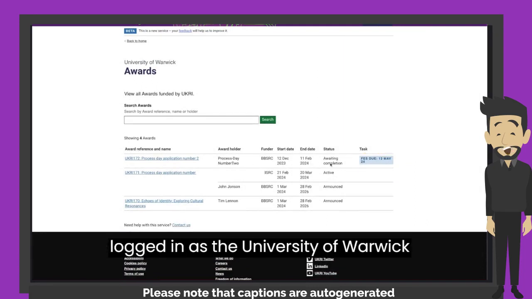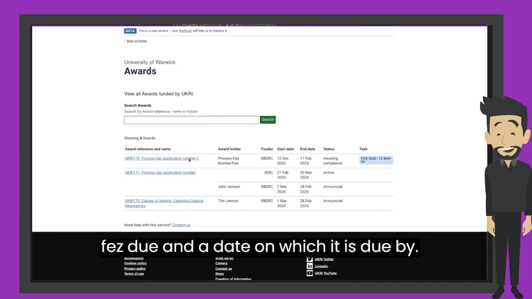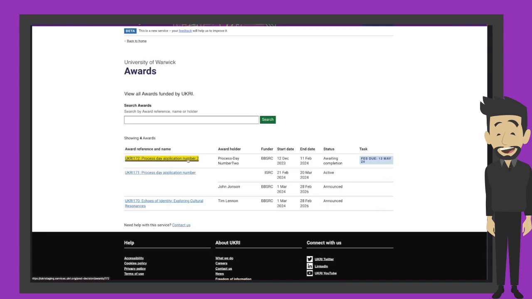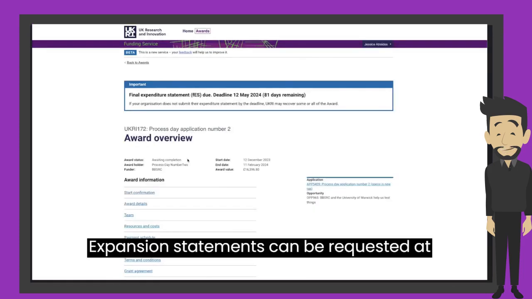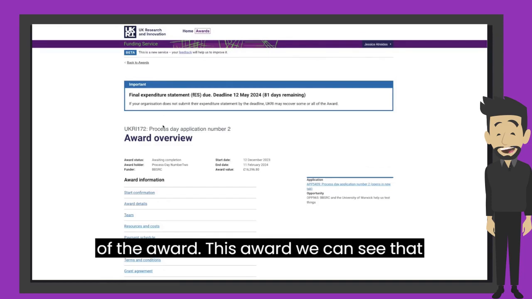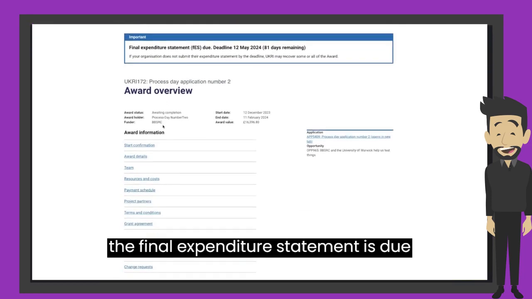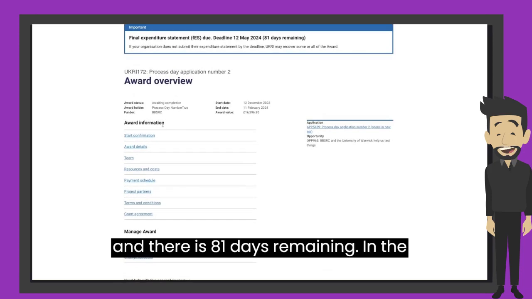We're logged in as the University of Warwick, and we can see that there is a task of FES due and a date on which it is due by. Expenditure statements can be requested at any time, but in most instances, a final expenditure statement will be issued to the receiving organisation on the last day of the award. In this award, we can see that the final expenditure statement is due, and there is 81 days remaining.